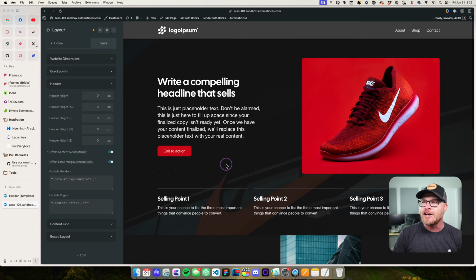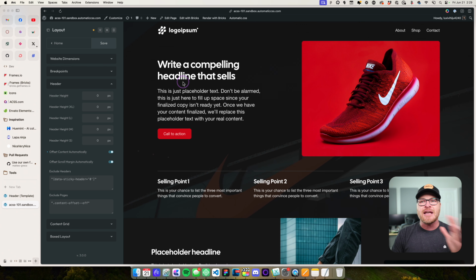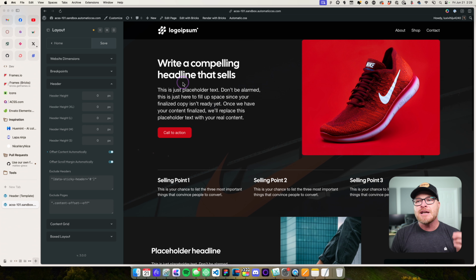When I toggle that on, you're going to notice that nothing has changed. Why? Because what this does is it takes the height of your header and offsets the page content by the height of your header. But if your header height is set to 0, my friends, it's going to offset it by 0. So we have to put in a number here. What is the number we are going to put in? Okay, let's take a look.